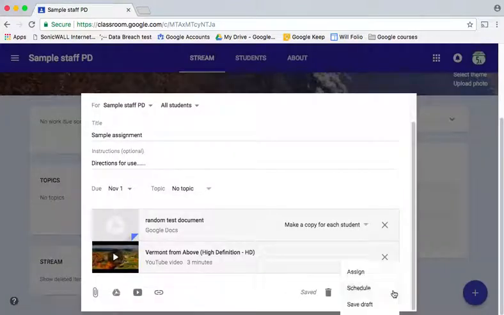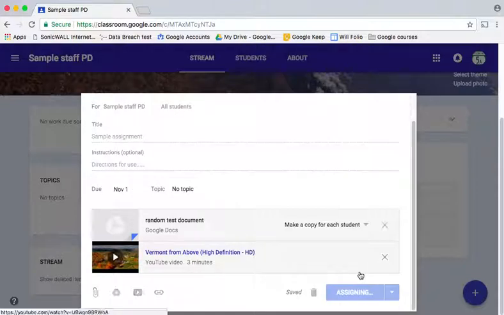When I'm done, you can see here I can click the down arrow. I can save it as a draft. If I'm not done this assignment, need to add stuff later, I can schedule it, so I could do all my assignments for the week on, let's say, a Sunday afternoon at home, and I could schedule them for different times over the next week, month, quarter, so on and so forth, or I could assign it immediately.